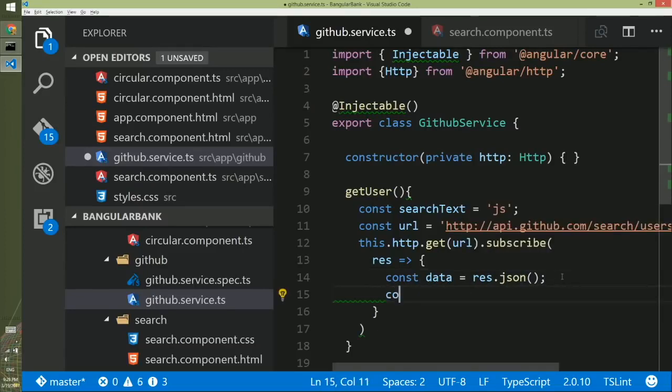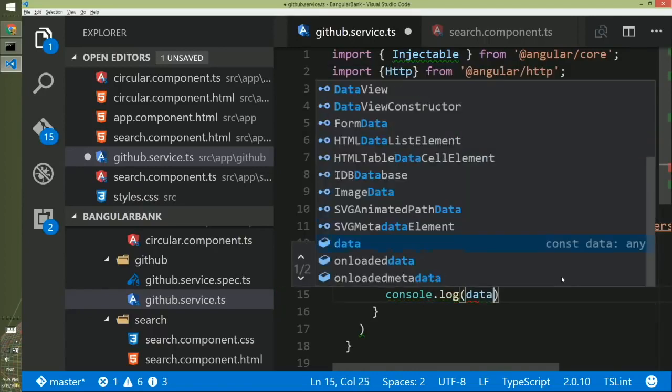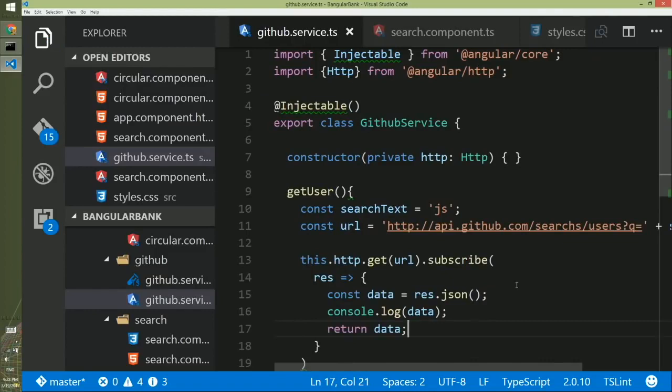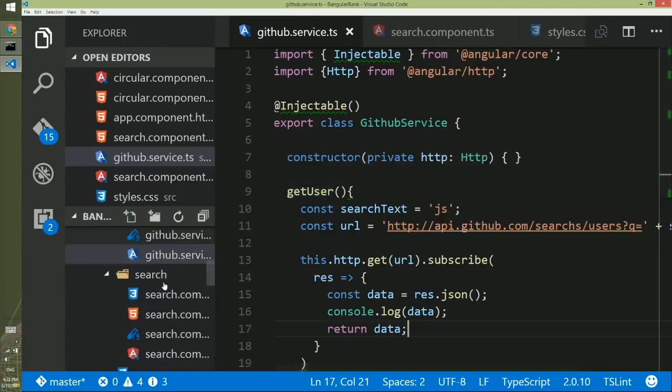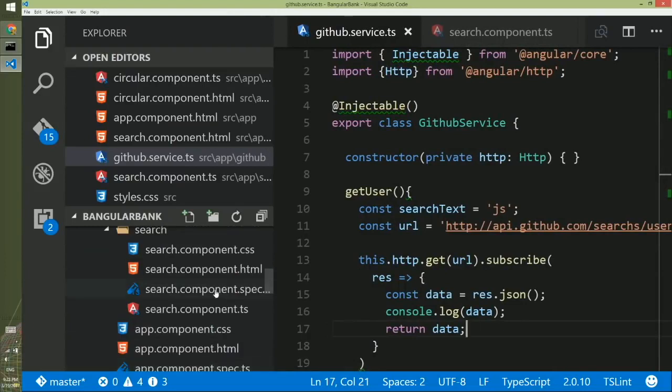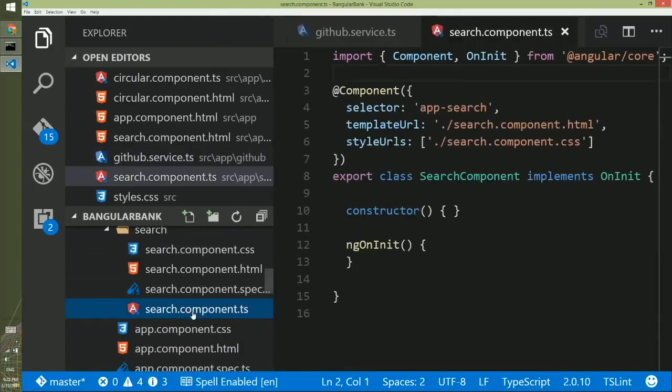After that, we will console log this, so that we make sure that we are getting a return from the APIs, and then we will return this to whoever is calling this. The next step is to call this method from the search component that we have created. So we will go to the search component, and the most powerful file in the search component is search.component.ts.